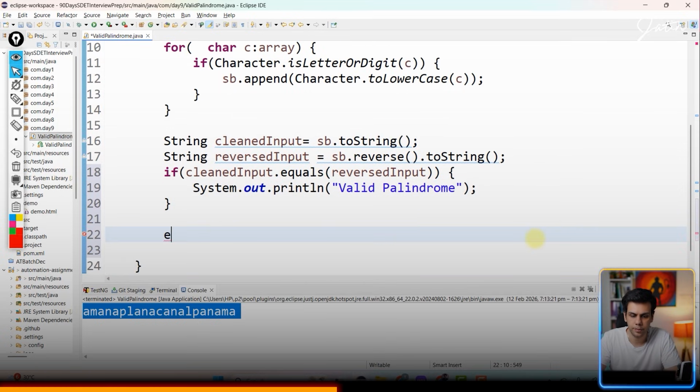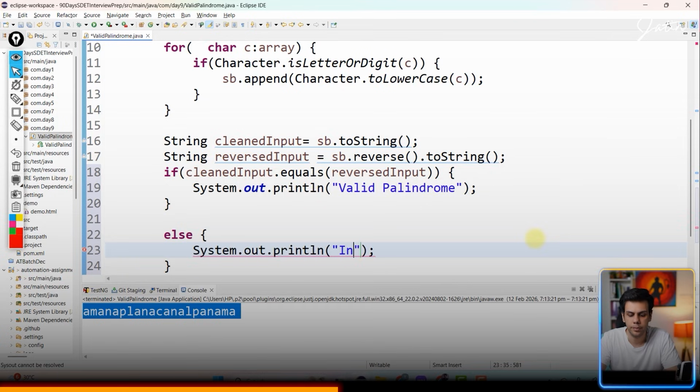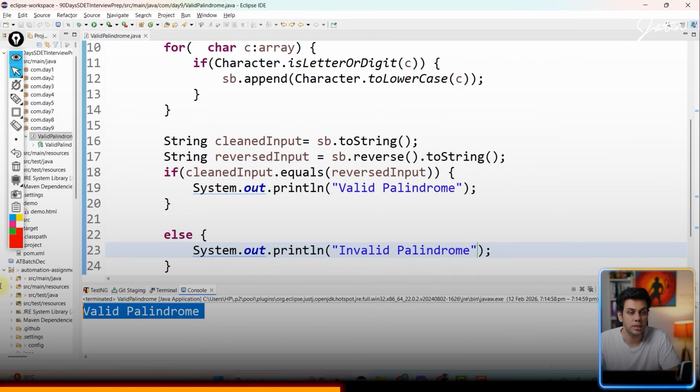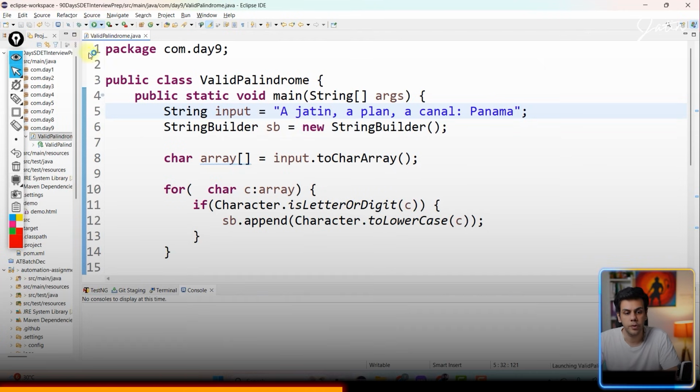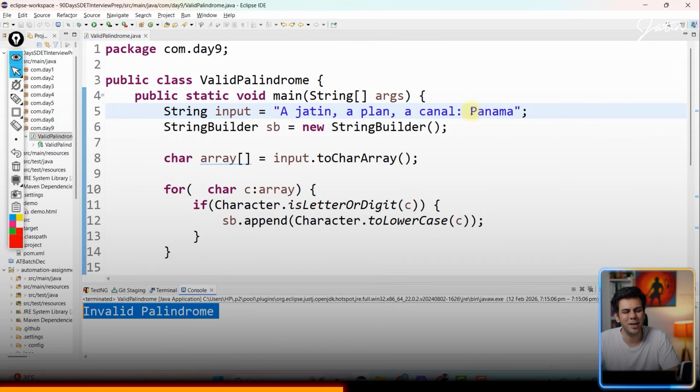Else, I'm going to say it's an invalid palindrome. Save it. Click on the play button. It's a valid palindrome. Let's change this. Let's call this as Jatin, just changing one word over here. So if I click on the play button, invalid palindrome.